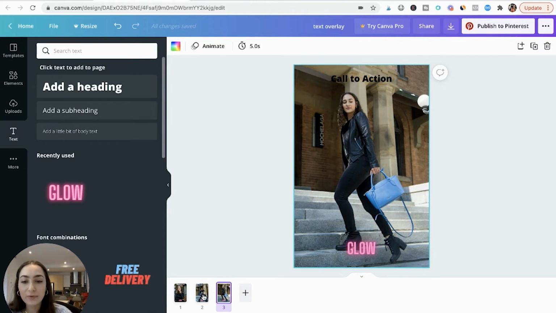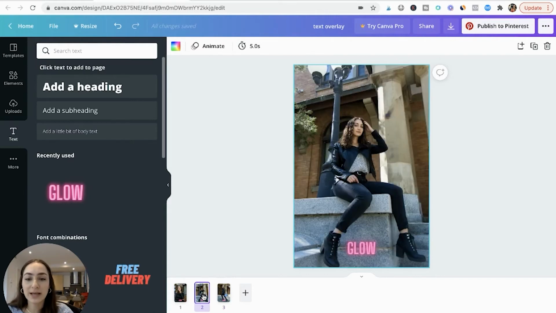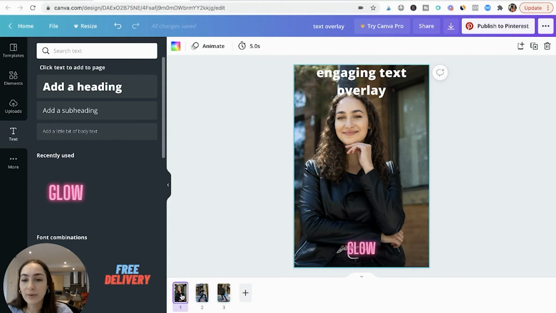Now, the thing is that they will add the same link for all 3 slides or a different link per slide. But at the end of the day, people can click depending on what slide they're on. So that's why you might want to also consider adding a call to action on every single slide. This is up to you, and this is something that I recommend you test for your business and for your different products.